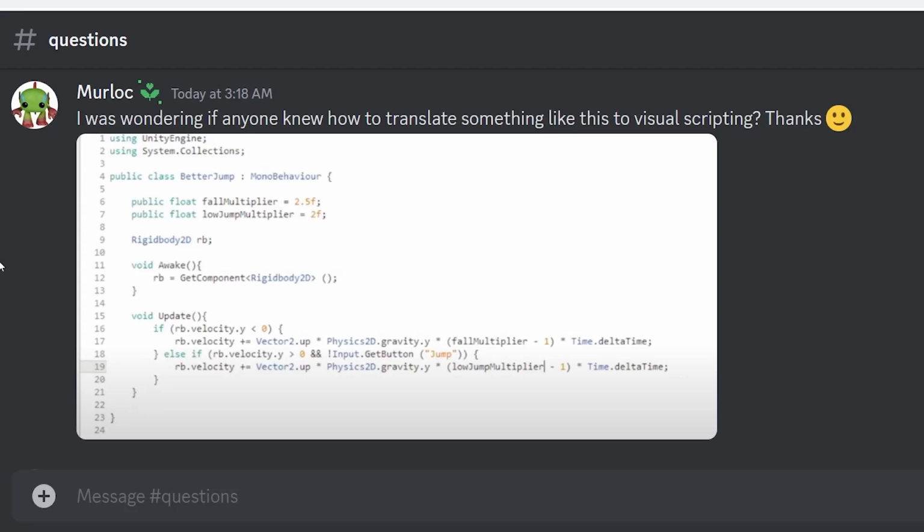We just got a question posted on our Discord server. Someone asked if we can translate this code into visual scripting.